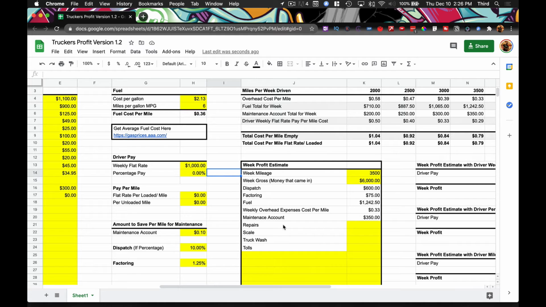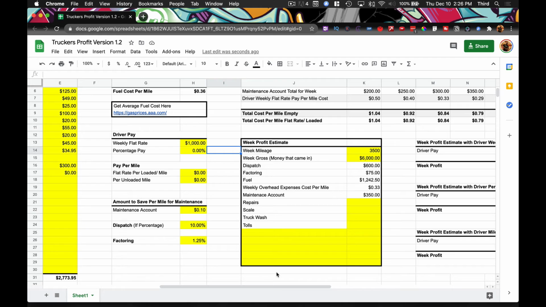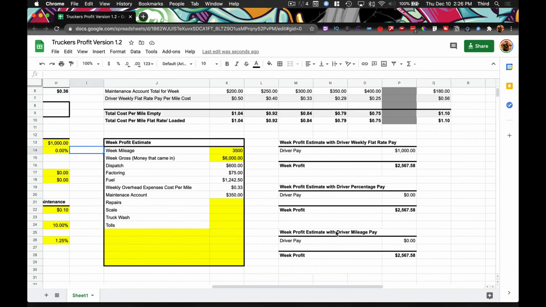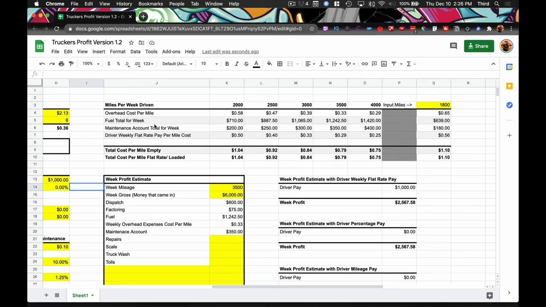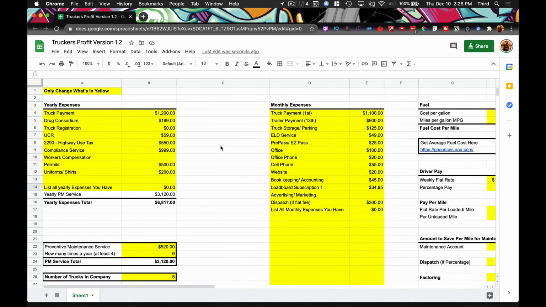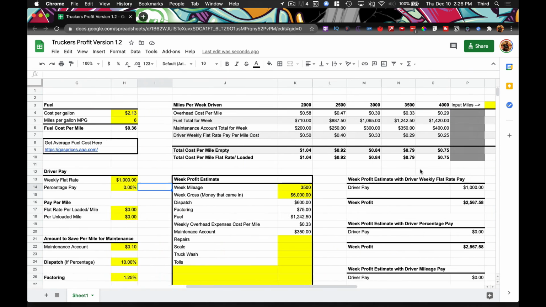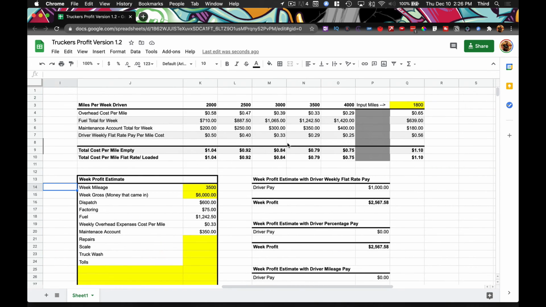And really, for the repairs and the scale, those are just some of the things that come up most of the time in trucking. That's why I have it there. But feel free to add more of what could happen during the week, so you can kind of guesstimate your costs. Once you fill out what's going on here, it'll spit the numbers out over to the right. And for the miles driven per week, if you fill out everything on the left, everything will calculate as it's supposed to in this section here.